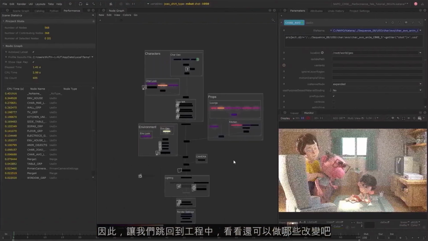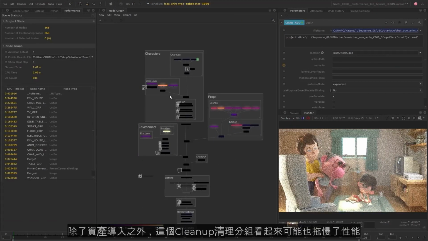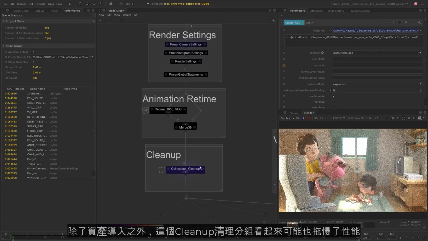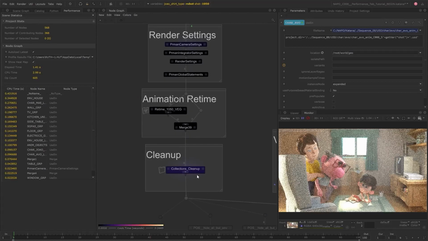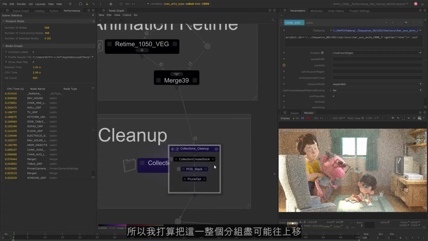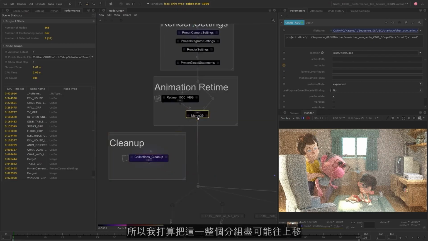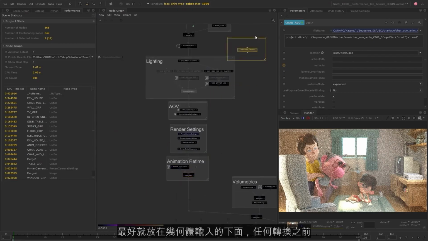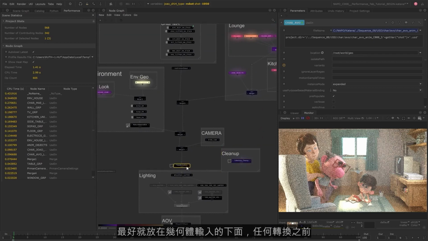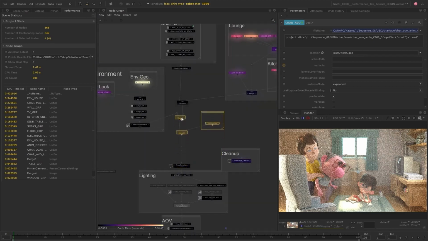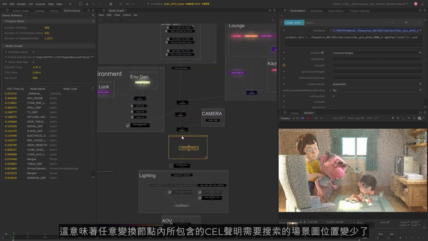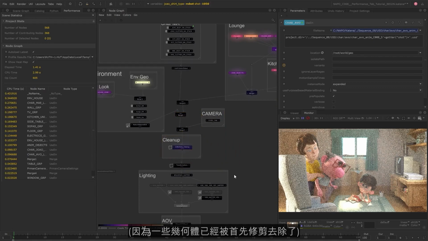So let's jump back into our project and have a look at what changes we can make. Apart from the asset imports, this cleanup group looks like it could be slowing things down. This contains a prune node, so I'm going to move this entire group as far up as possible to just underneath the geometry imports, but before any transformations. This means that any CEL statements that are searching the scene graph within any of the transform nodes will have less locations to search, as some geometry has been pruned first.